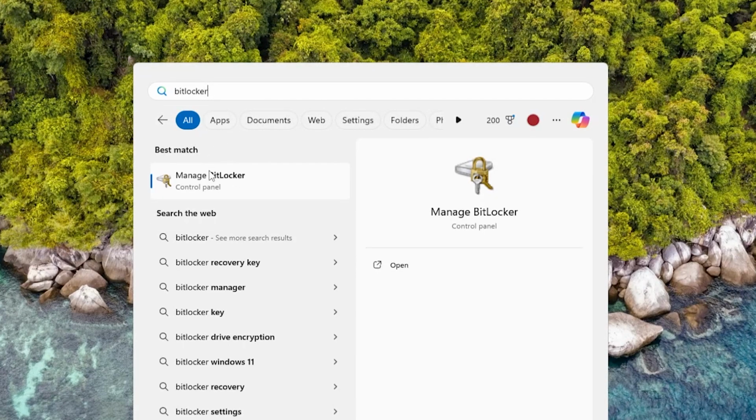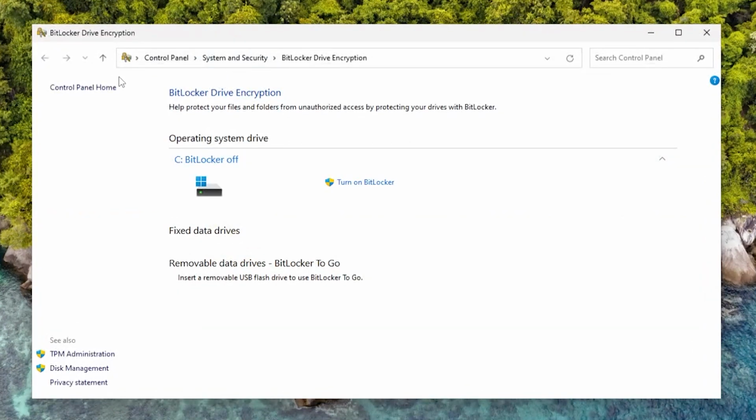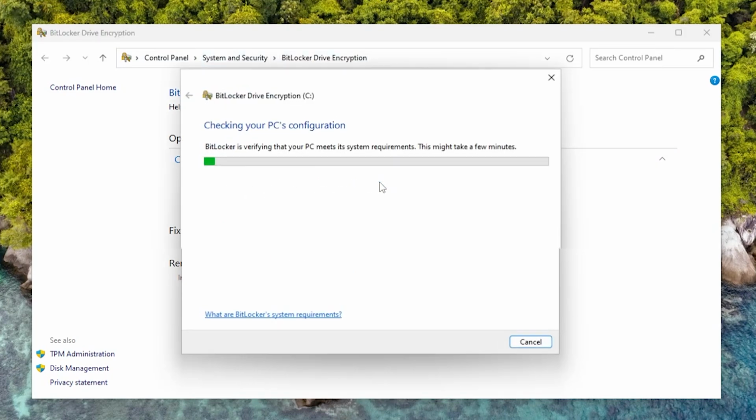We're going to go over to the Start menu and type in BitLocker. You should see Manage BitLocker. If you do not, there is a way to get to it through the Control Panel. So you can see up here, you can go to Control Panel, System and Security, BitLocker Drive Encryption, and all we're going to want to do is turn it on.